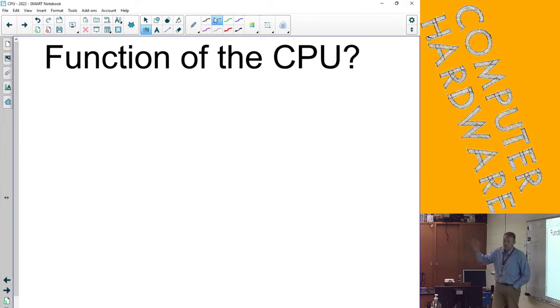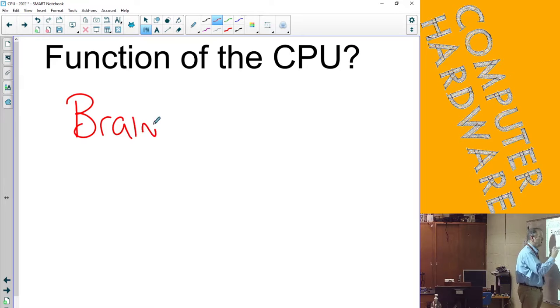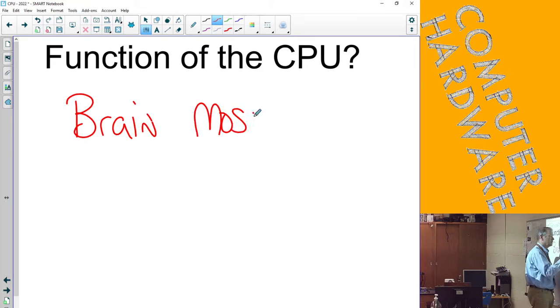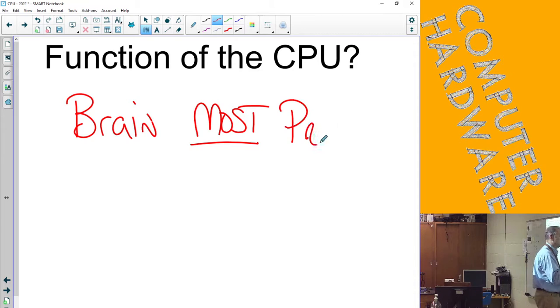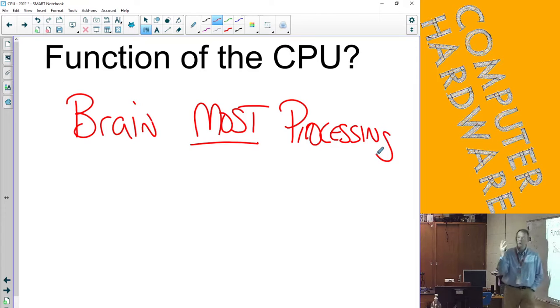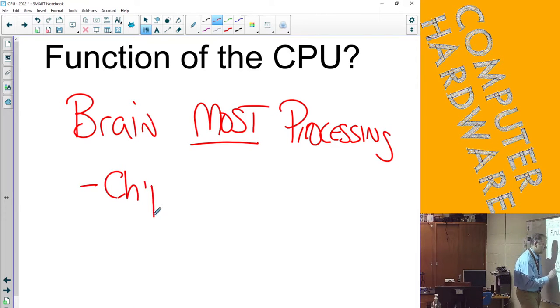Okay. So it's the function of the CPU. Okay, it's the brain. It's where most processing takes place. Where are the two other major places that processing takes place on a computer? Give me one, Dylan. Like the North chipset. Okay, so I'm going to say the chipsets.